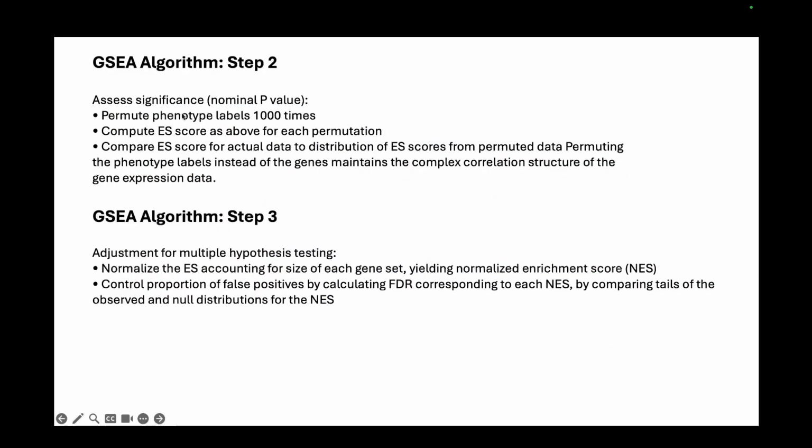So in step 2, it assesses the significance, the nominal p-value. It permutes phenotype labels 1,000 times, computes enrichment scores for each of these permutations, and compares the enrichment score for the actual data to the distribution of enrichment scores from permuted data. Permuting the phenotype labels instead of the genes maintains the complex correlation structure of the gene expression data.